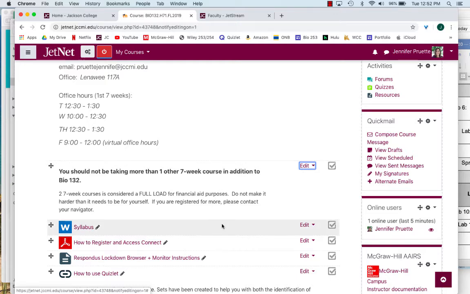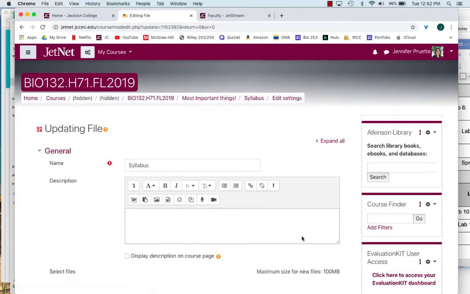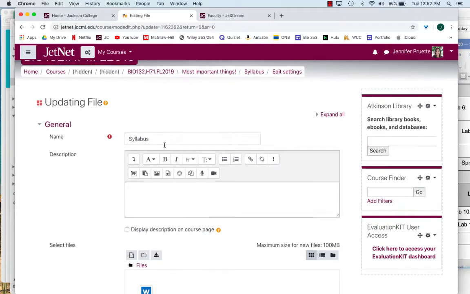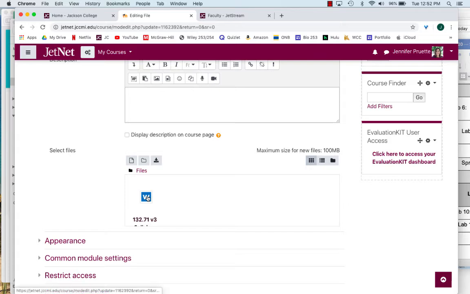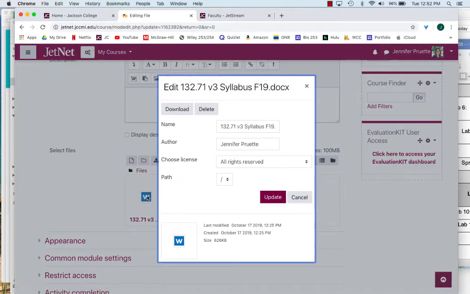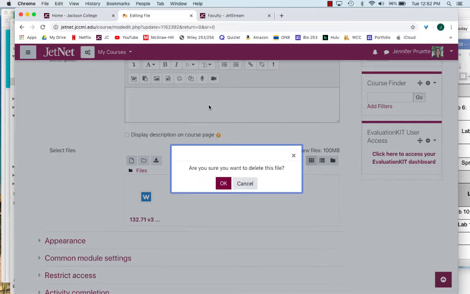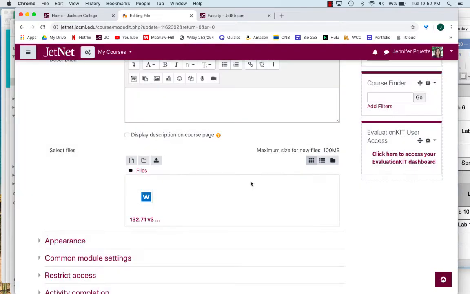If you wanted to edit the syllabus, you would go in, click on Edit, go to Edit Settings. You could change the name of it if you wanted. And if you wanted to get rid of the syllabus that's in there, you would just click on it and click Delete. It's going to ask if you're sure you want to delete it. I'm not actually going to delete it at this point.